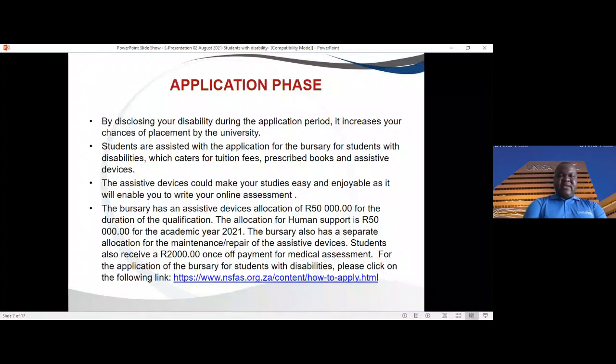Maybe in your first year, you can use 20,000 rands or 10,000 rands, depending on your individual needs. Or if needs be, you can apply for the 50,000 rands. The allocation for human support is 50,000 rands for the academic year 2021. One may ask, what is that? What is human support?